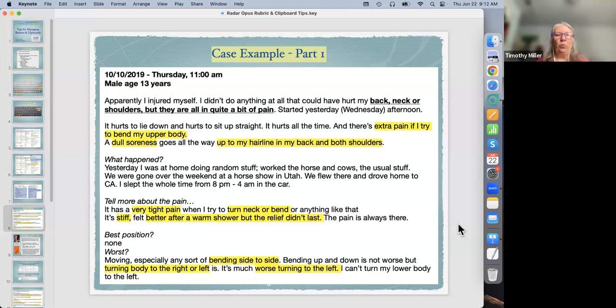Okay. I said, what happened? Well, he'd been doing some random stuff, the usual stuff. The kid lives on a ranch and works pretty hard physically, so he wasn't doing anything unusual. They had gone to a horse show. They had flown there, and then they drove all the way back to California from Utah. And it sounds like he was kind of packed in the car. But let's continue with the case.